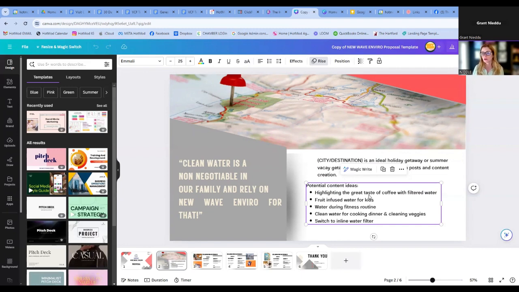Fruit infused water for kids, water during their fitness routine, because Stephanie does a lot of fitness content. So how do we integrate this water brand into the content that she's already making so that it seems seamless? Clean water for cooking dinner, cleaning vegetables, you get the idea. These are where your potential content ideas go to impress whoever it is you're pitching to.